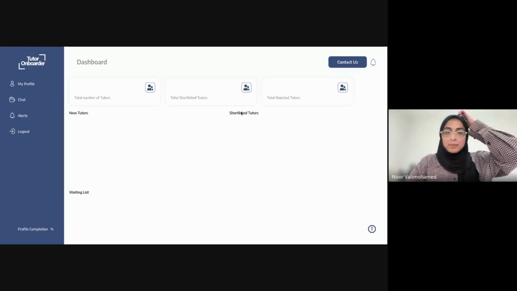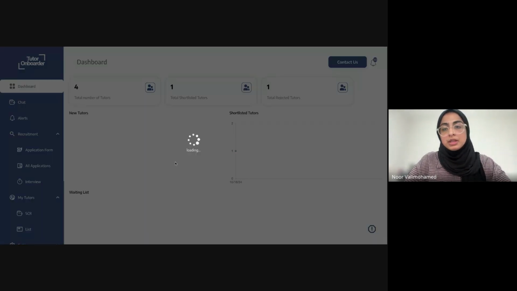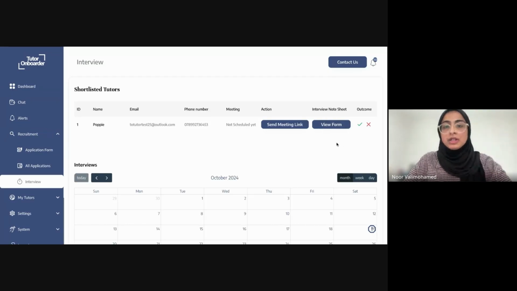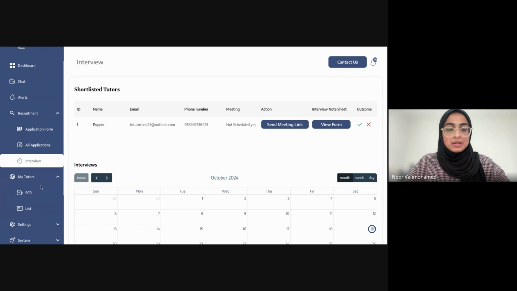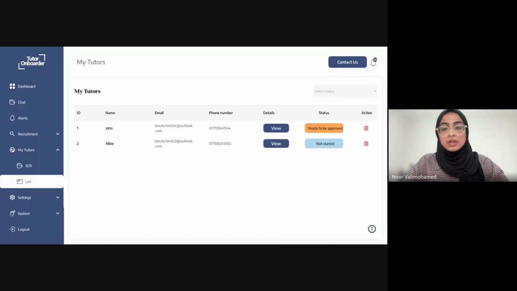Okay, so once you've passed the interview stage and you feel like, yes, I'm ready to now take on this tutor, and I've filled out the whole interview sheet, then you would accept them. So you would mark the outcome as either yes or no. When they have been accepted and you have decided to onboard them as a tutor, they will then fall into your My Tutors area. Okay, so I'm just going to show you the list to start off with. I've got some tutors that I already have onboarded from before.